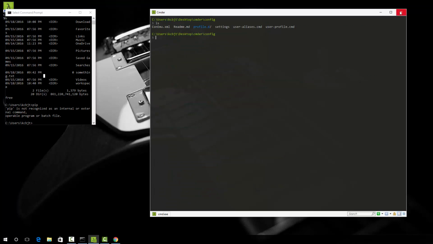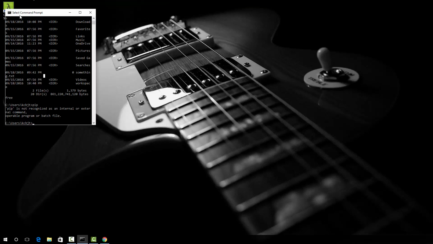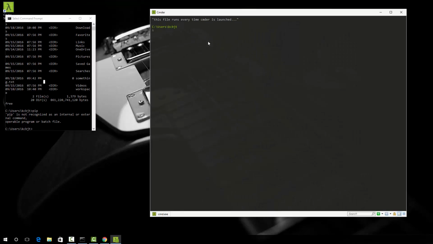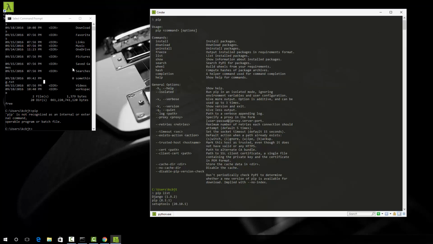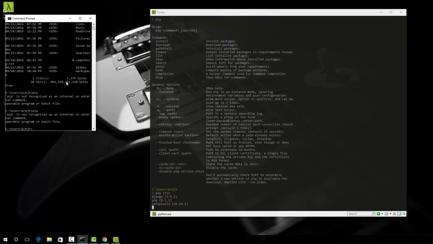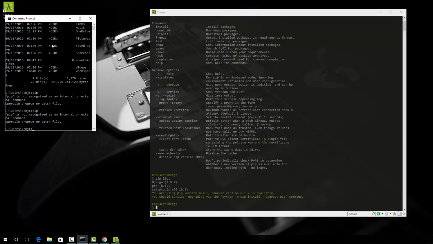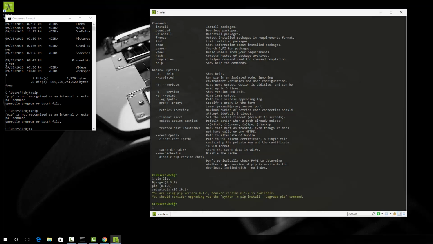Alright, so now I'm going to close this out. I'm going to restart up cmder. Notice how that printed out to the screen. And now I can run pip. I can't run pip over in my command prompt because it never pulls in that file. It's just simply my environment variables.